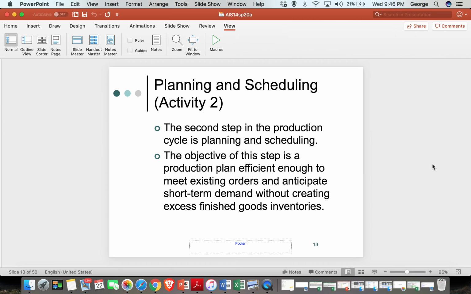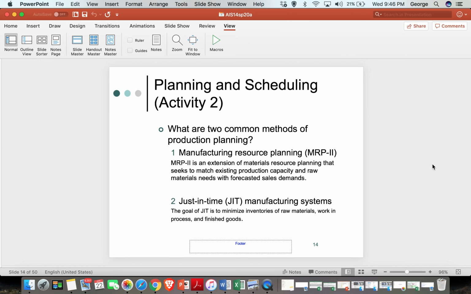This would be more for our MRP type of systems. Two common methods of production planning would be MRP, manufacturing resource planning, or MRP2 as it's called in the manufacturing environment. Basically, we use algorithms and equations to determine the most efficient way to schedule production planning: when we should build our product and how much of our product we should build in order to minimize manufacturing costs.